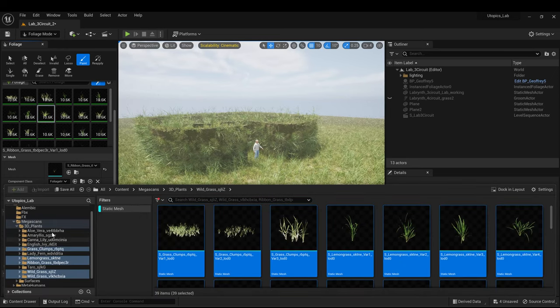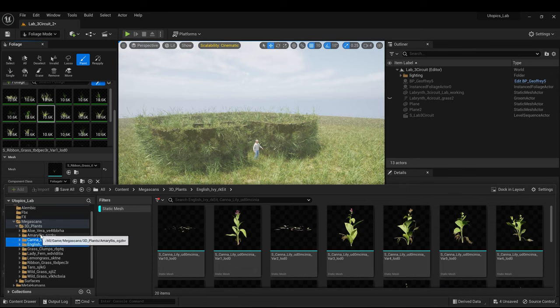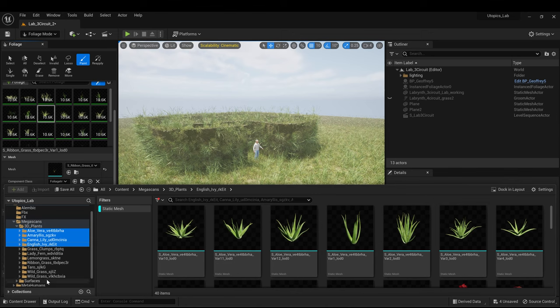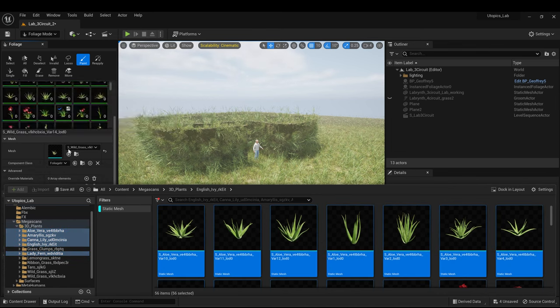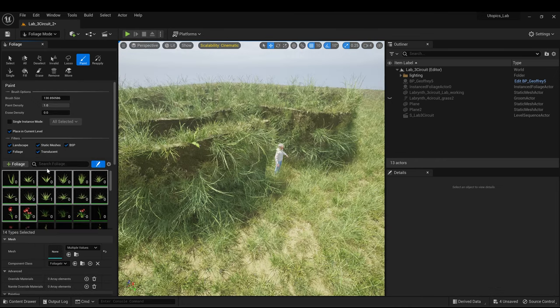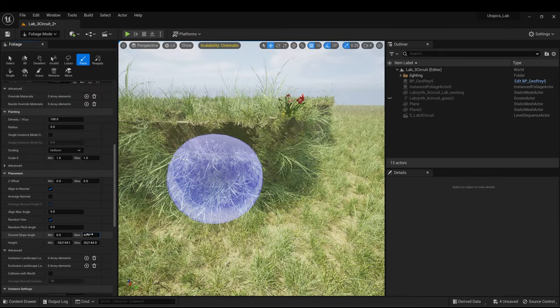So now what I'm going to do is paint some flowers in here. I'm going to add some of the ivy and the lilies, the aloe, the lady fern. And then I'm just going to select the ones I want to paint in, and make sure that the angle is at 90.